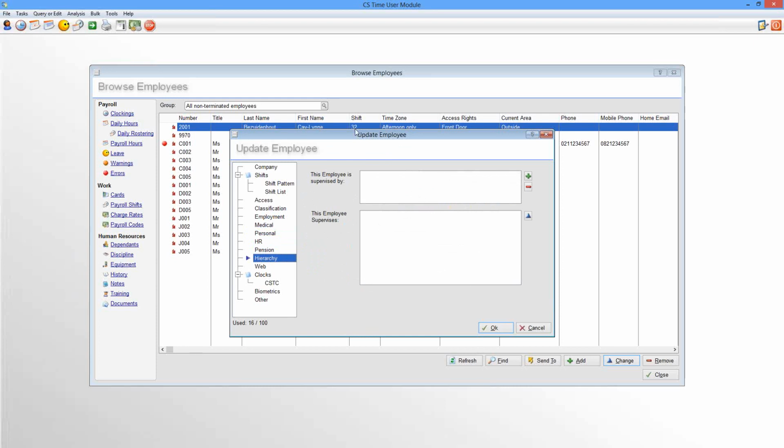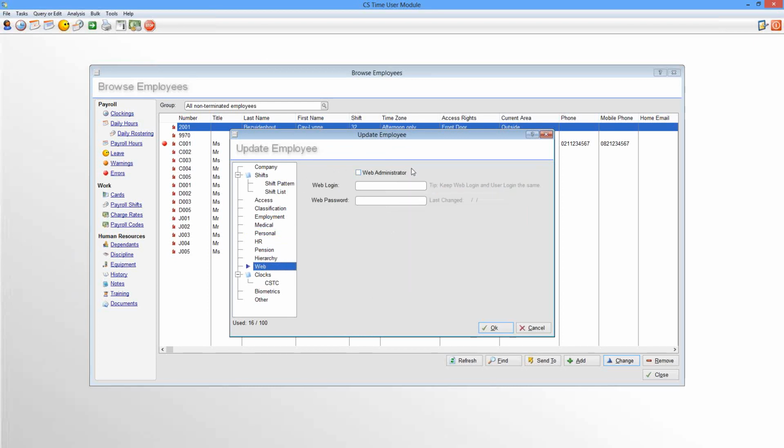you can control who this employee may see when they're actually logging in, because who does he actually supervise and whose hours may he change there. Then you've got your web tab, which also pertains to your web interface, but you would set your web login and your password there. And whether this user is actually a web administrator as well.